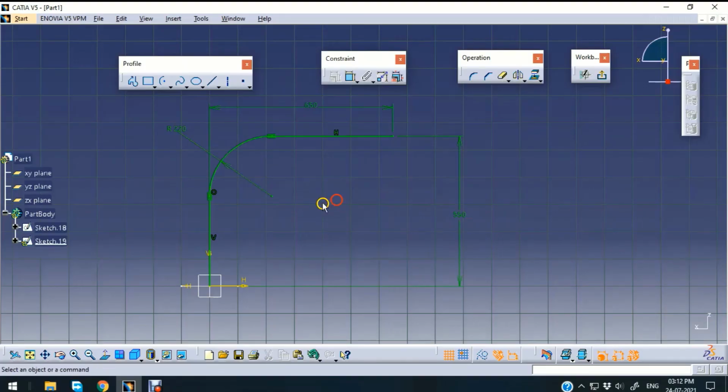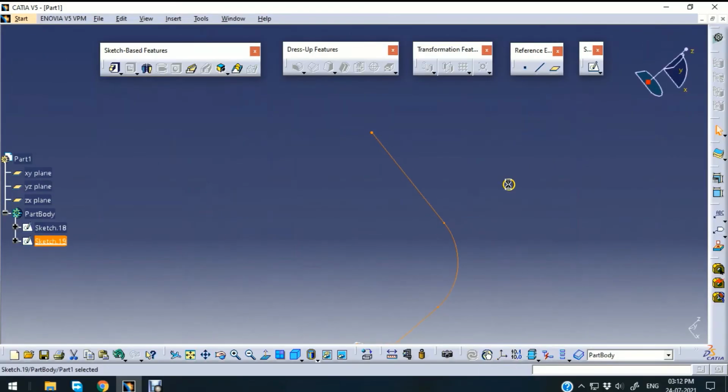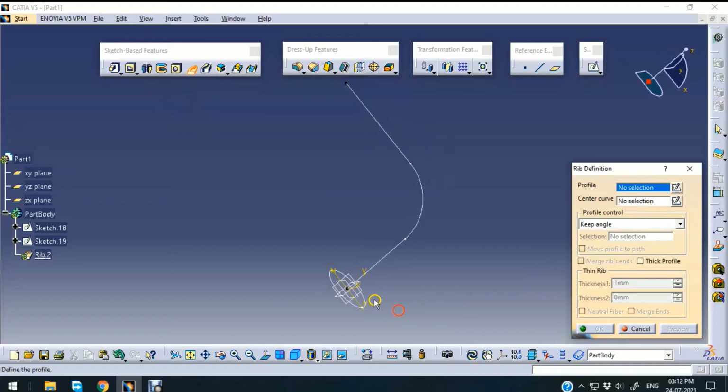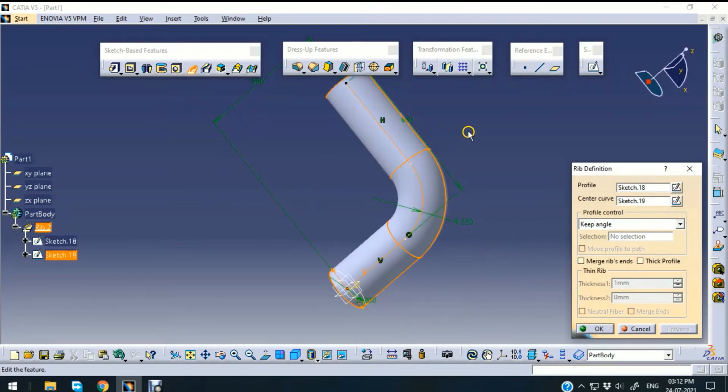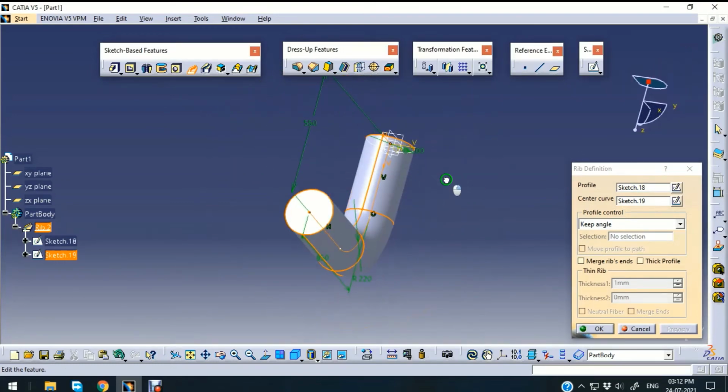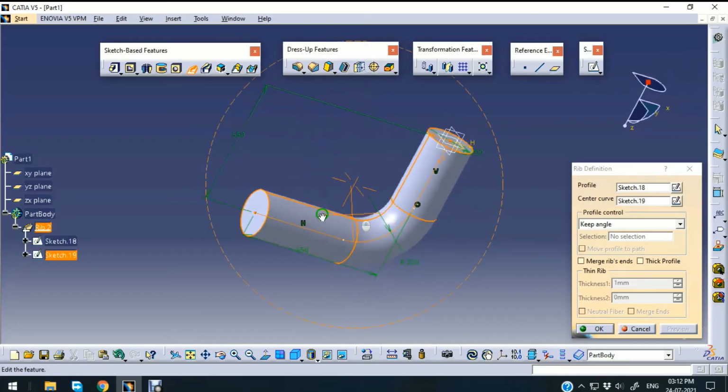Always we have to create a fully constrained sketch. So I have given these dimensions. So this is the bend profile. Now I have the cross-sectional profile, also this top view bend profile. Now you can use this rib tool. So this is the cross-sectional profile, and this is the center curve. So it has created the cylindrical rod which is bent.